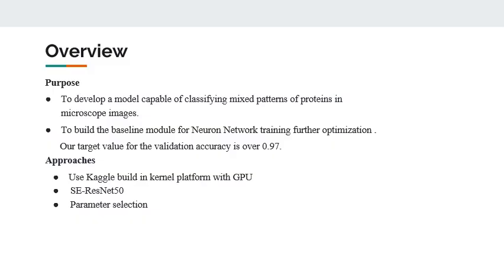First, let's have an overview of the project. The purpose of the project is to develop a model that is capable of classifying mixed patterns of proteins in microimages. This presentation shows how the baseline module is built and what to look for in future training optimization. Our target value for the validation accuracy is over 0.97.